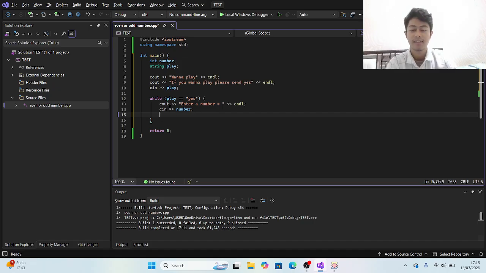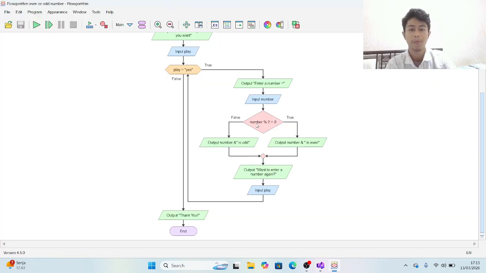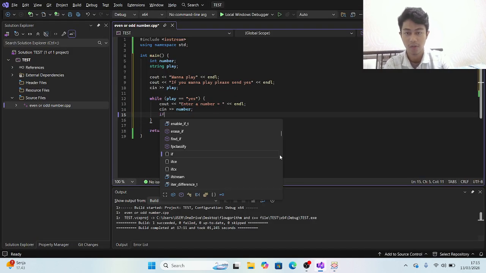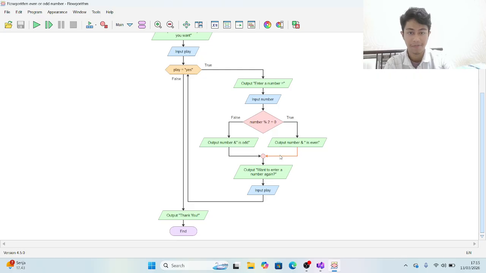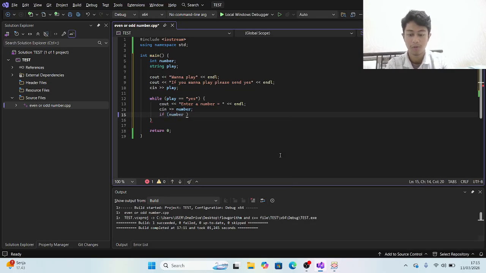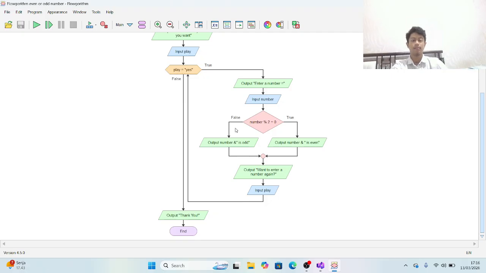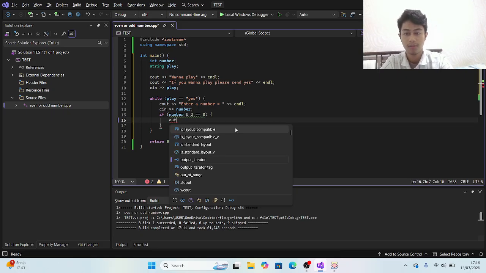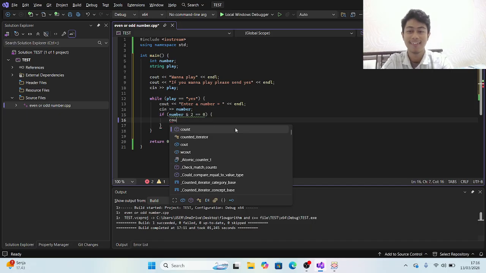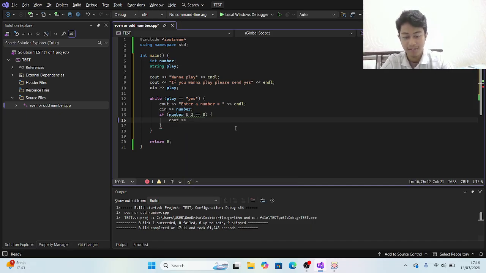And after console input number, we add if in here. So if number modulo 2 is equal to 0, and we create brackets in here, and if the condition is true, we will create the output. Not output, but code, console output.